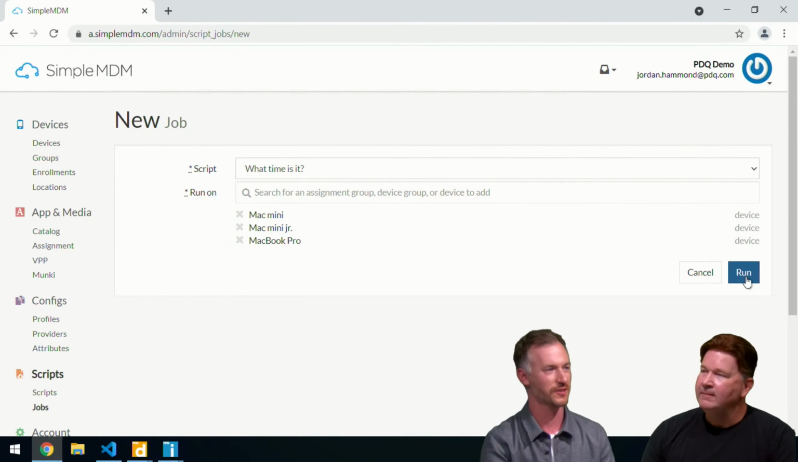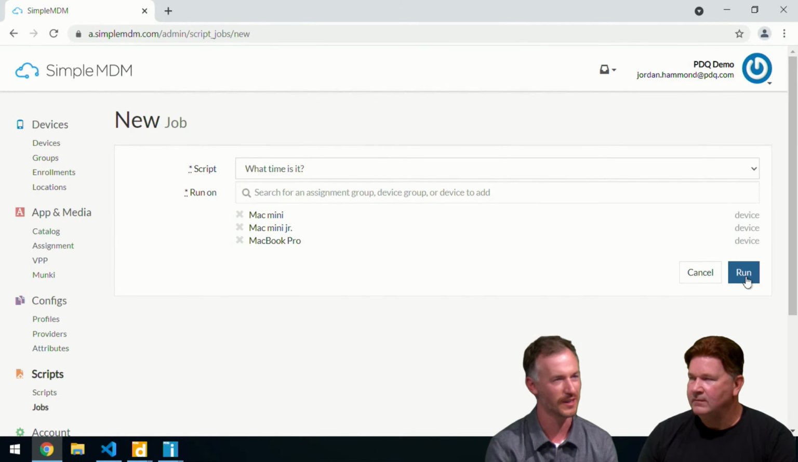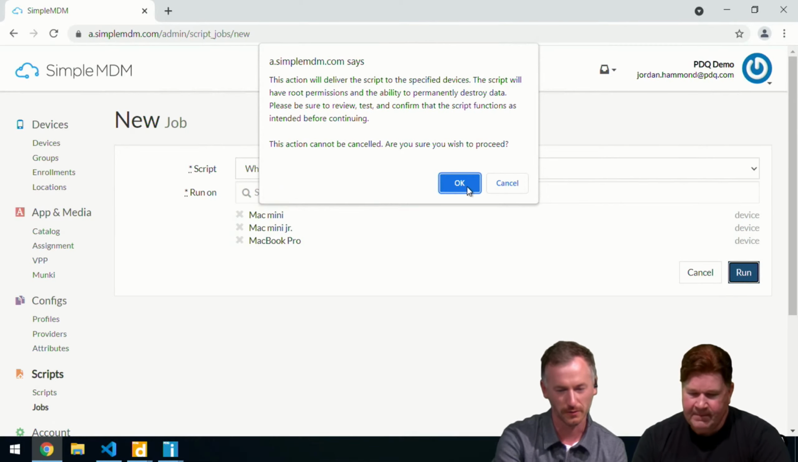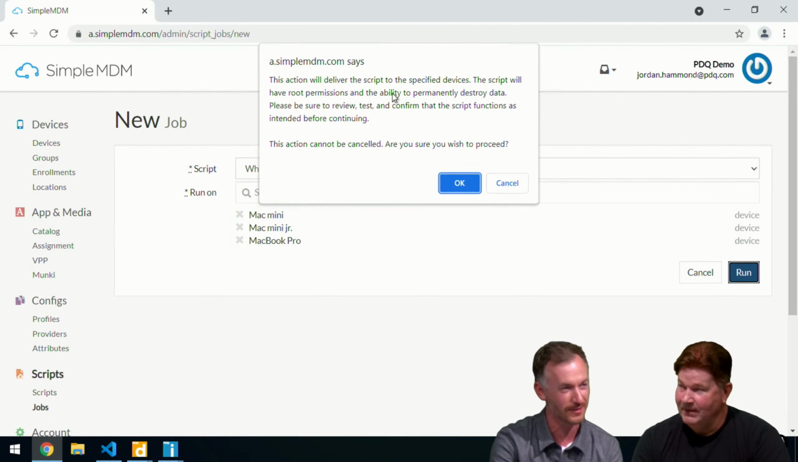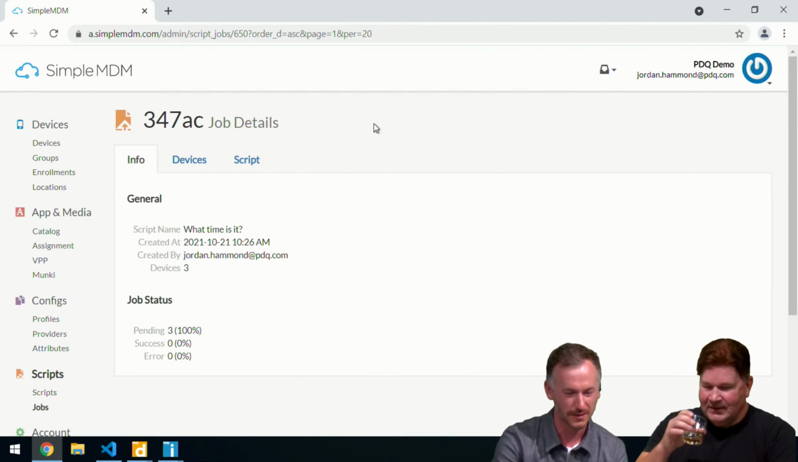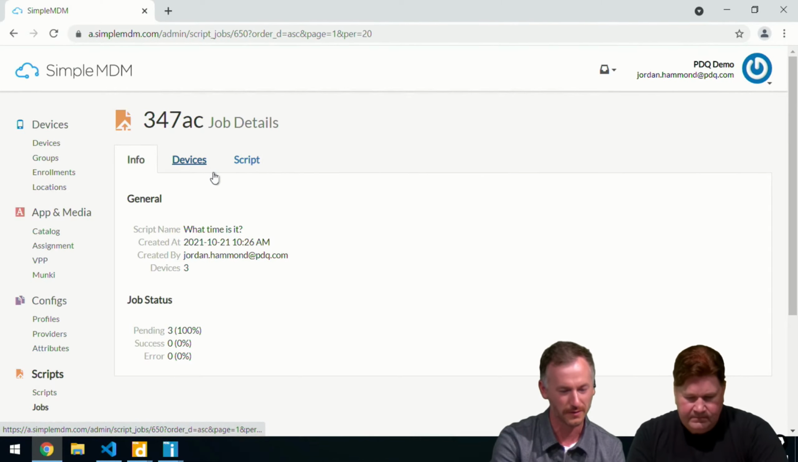Just macOS. iOS is a much more locked down environment. There's no idea of a shell. Okay, fair enough. So we're going to run this. We're going to get a big scary warning that says, "Hey, if you did a delete your hard drive command here, it's going to do it. We're going to run it. So this is on you." Are you sure? Yeah. So now we have this script that's got a job for it.